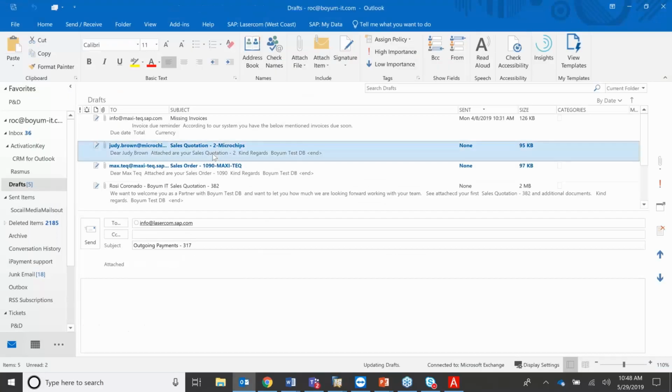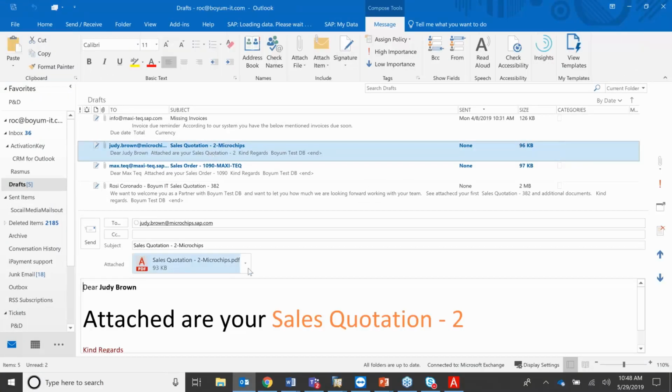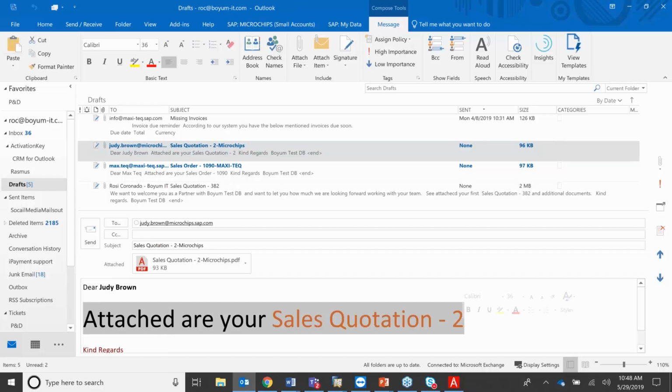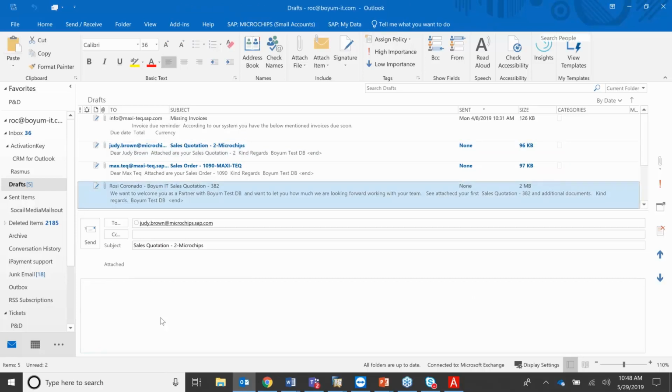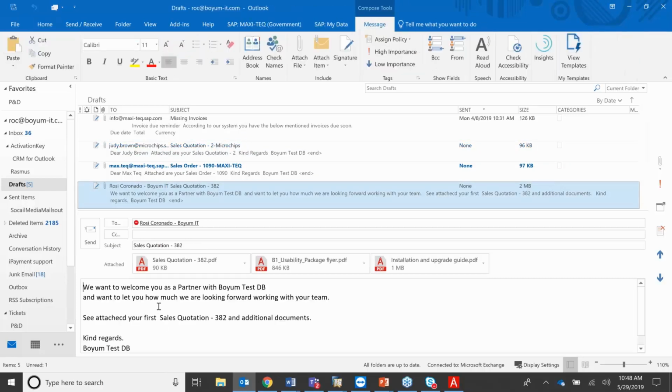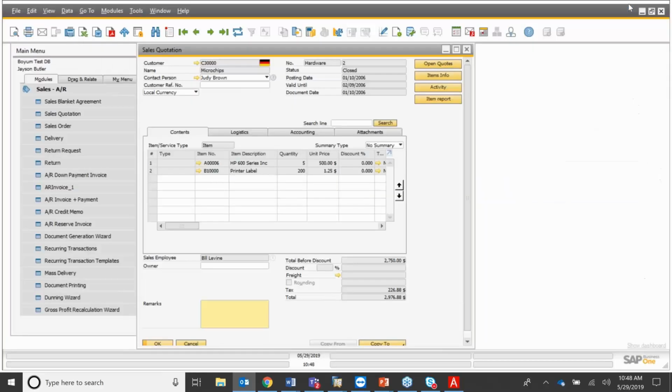So this is the sales quotation. You see, no additional attachments, only the sales quote, and attached is your sales quotation. And this is an HTML body. You can do HTML body, or you do plain text. You see this. So if you put a logic in the back, you can do that. It does it for you.